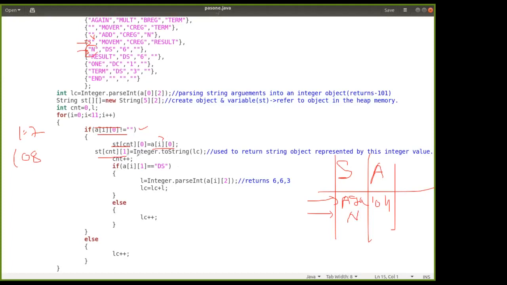ST CNT 1 means ST11, first row, first column. At this location store Integer.toString(LC). It is used to return a string object representing this integer value. So it will return what is there in the LC. The LC was 108, so here we'll get 108. Then CNT will get incremented. Our CNT now becomes 2, which means it will point to the next location.